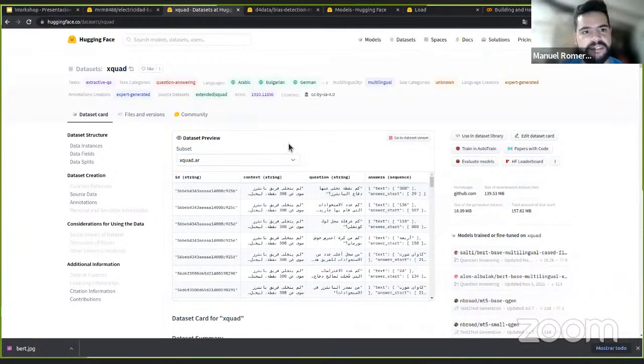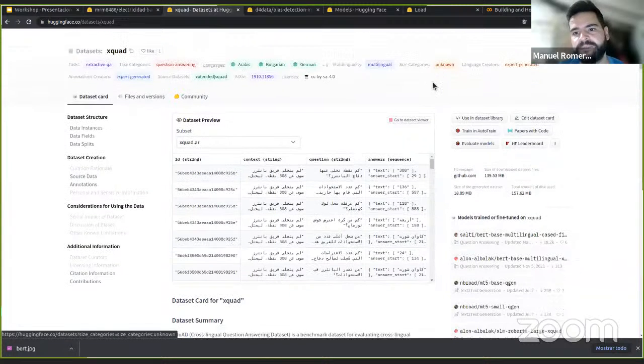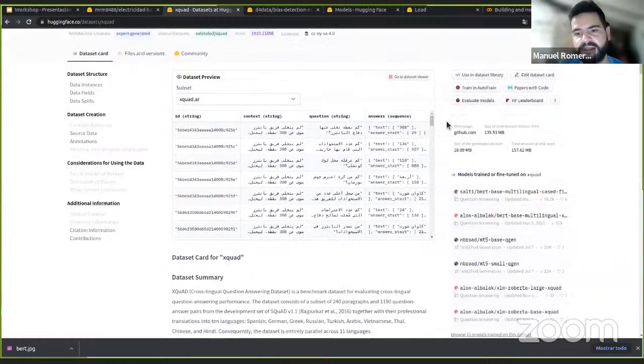So it's quite easy to load the dataset. As we have seen before, you install the datasets library, and we can load it with this name. This is the name of the dataset. If we click here, we copy it directly, and it's quite easy, as you can see.